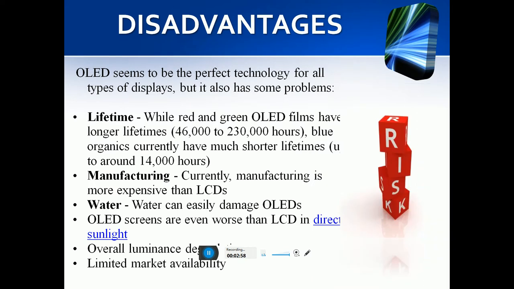OLED disadvantages. OLED seems to be the perfect technology for all types of display, but it also has some problems. Lifetime: red and green OLED films have a long life, from 46,000 to 230,000 hours. The blue organic material has a much shorter lifetime, around 14,000 hours. Manufacturing is currently more expensive than LCDs.